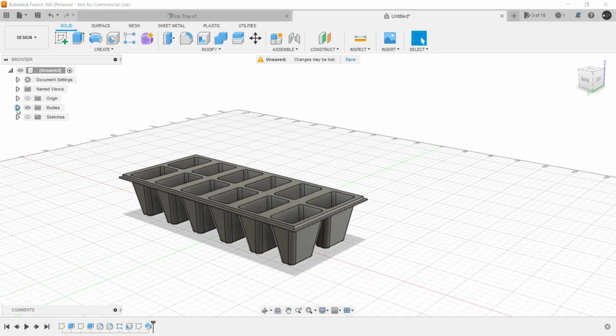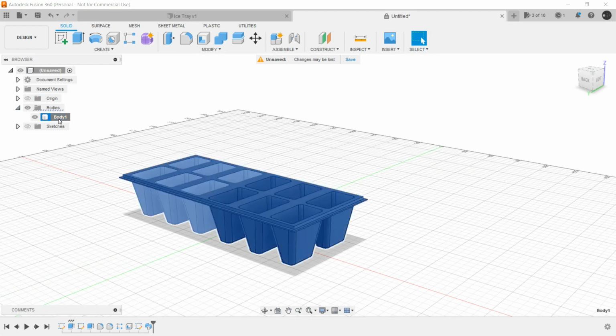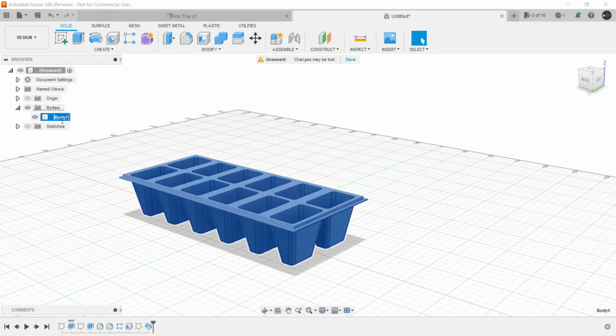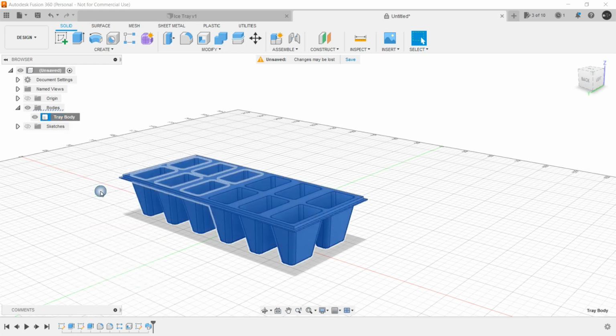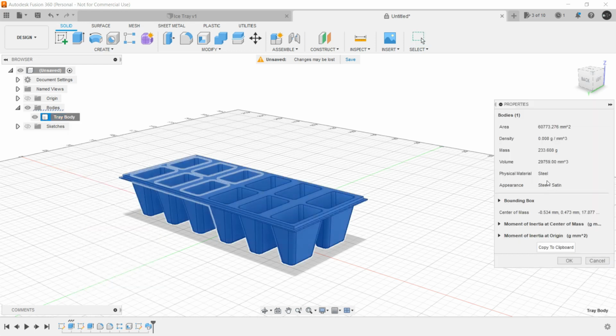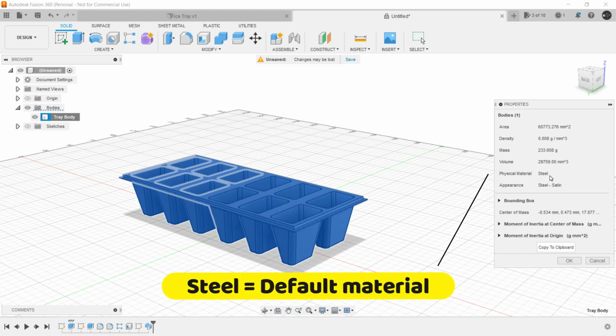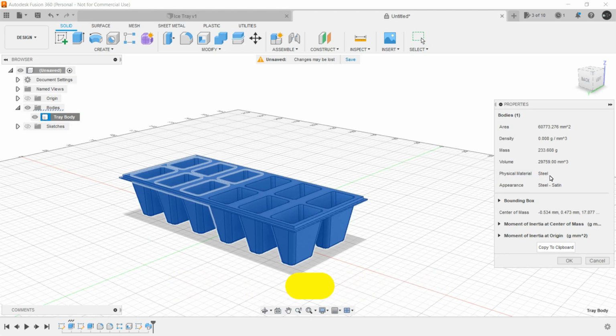Now when we go to the body, you can rename it also. Let's say it's a tray body. When we right click over here and see the properties, you can see the physical material is applied as steel. This is by default in Fusion 360. Whatsoever 3D model you are making, whatsoever extrusion you are doing, everything will have default material as steel. But is an ice tray made of steel? Not in general. We need to change the physical material.